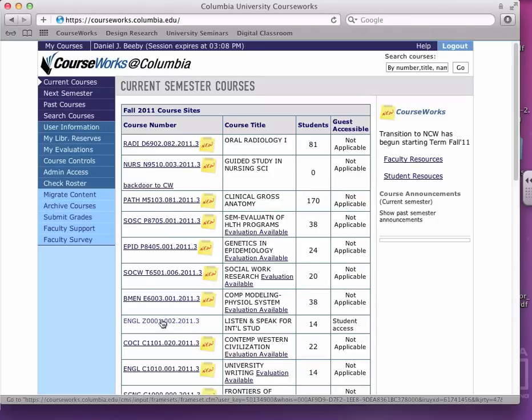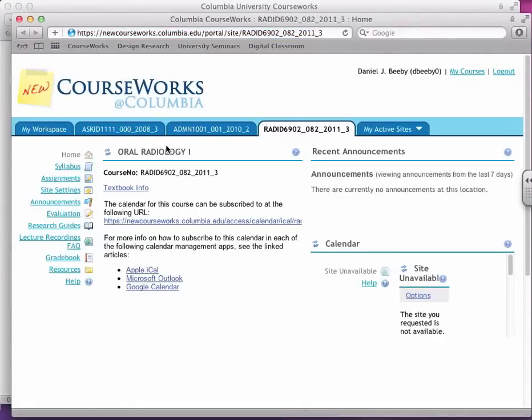And that means that basically all of these classes that I'm helping these faculty members with are in the new CourseWorks system. But this courseworks.columbia.edu is still the front door for all CourseWorks classes. So your students and you can continue to use this to get to your courses. So when I click on one of these links to a course website, it's going to take me into the new CourseWorks system, and this is what it looks like.